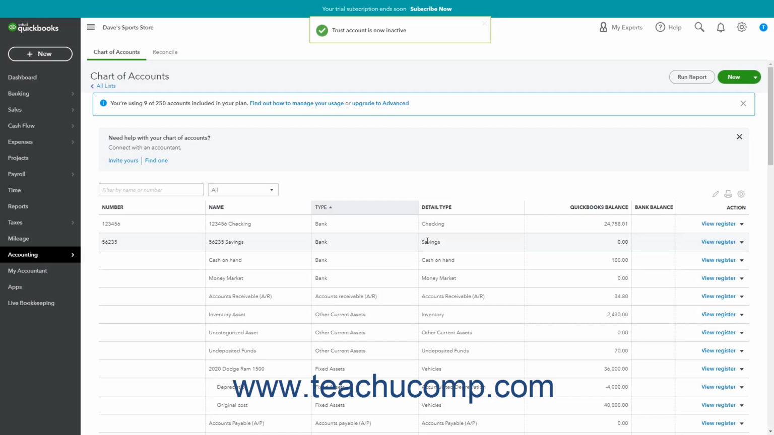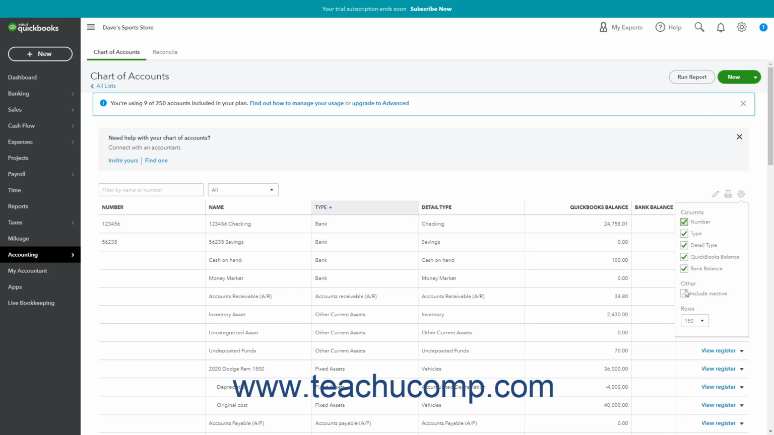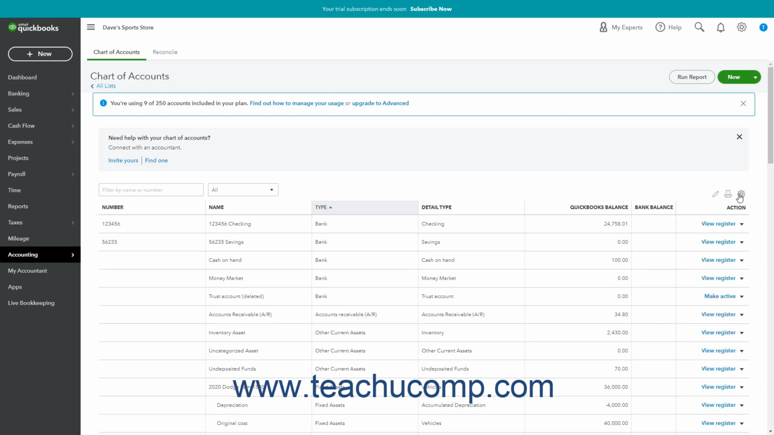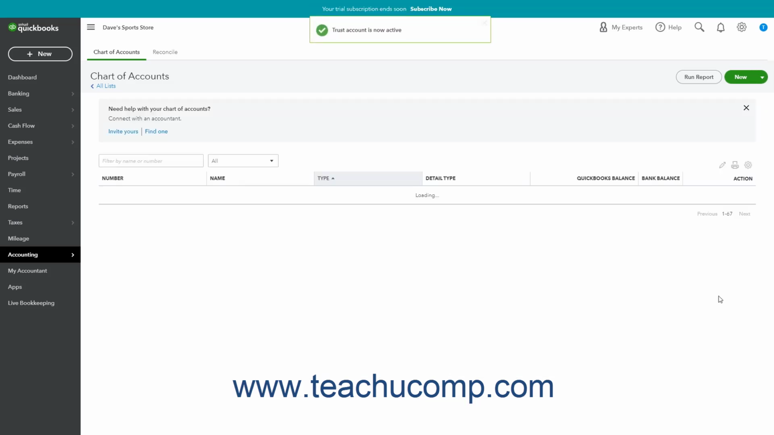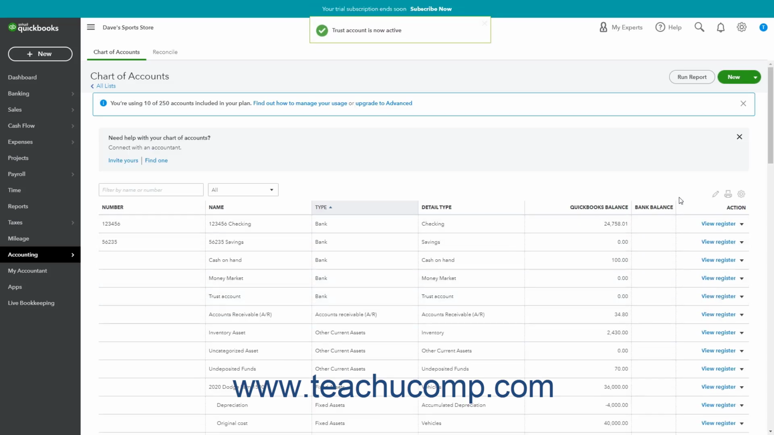To reactivate most inactive items except for products and services, click the Settings button above the items list, and then check the Include Inactive checkbox in the drop-down menu to show the inactive items in the list. To reactivate an inactive item in the list after it appears, click the Make Active link in the Action column of the inactivated item. This reactivates the item, and you can use it again.